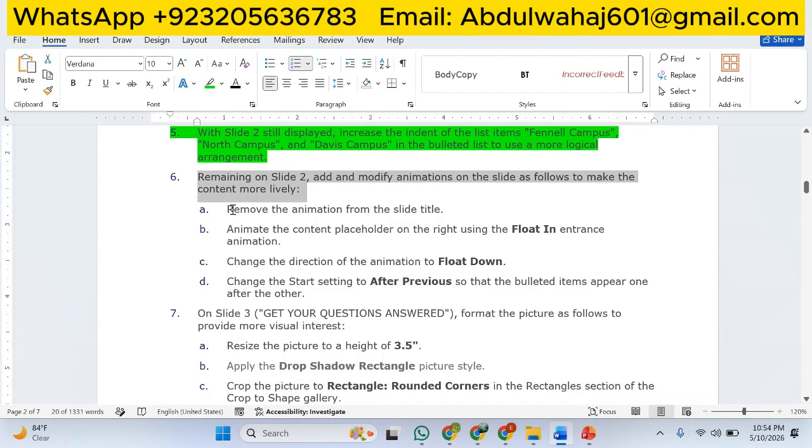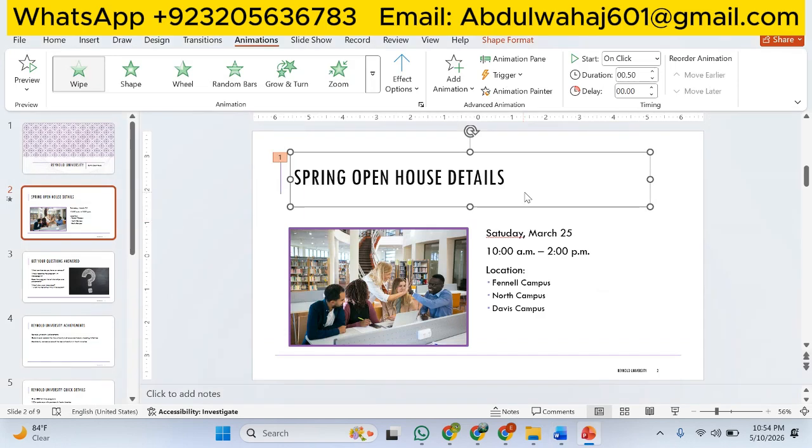So again, coming back, remove the animation from the slide title. For this you need to select first this one, go to the animation. Now you see a wipe animation has been applied to this, we have to remove it. Select none.